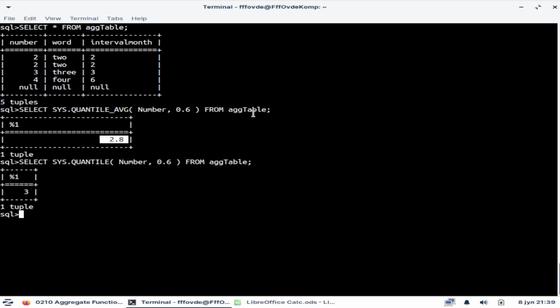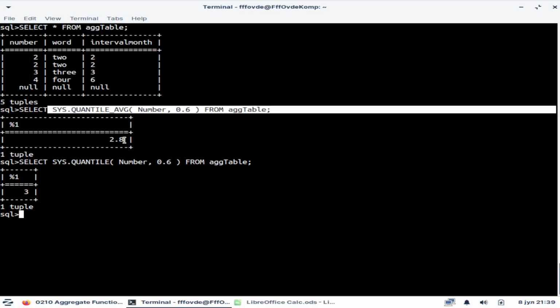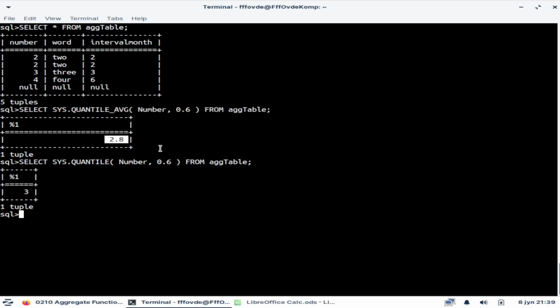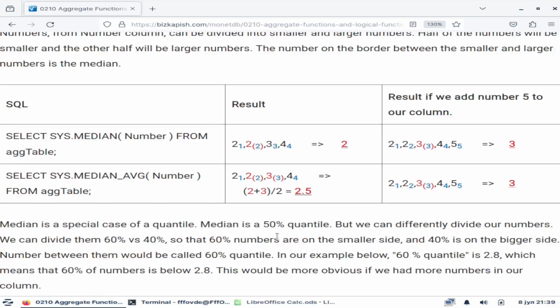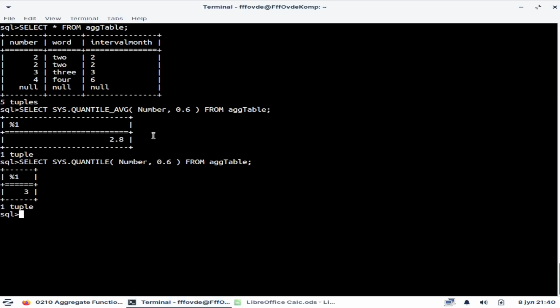But the question is how this function calculates this value and what does this value mean. Well, let's go again to this web page, and here we will remind ourselves that when we are using median, there is 50% of the values on the left side and 50% of the values on the right side. But when we are using quantile function, we can decide how many values will be on the left side and how many on the right side.